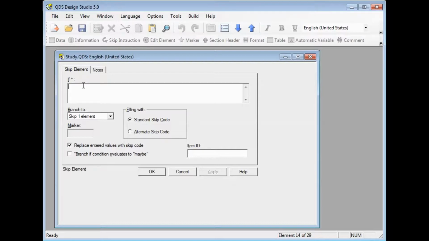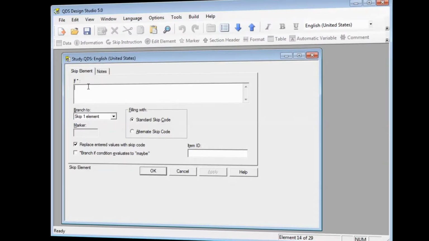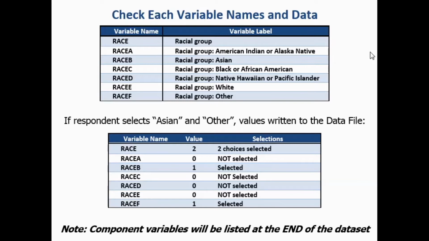Before entering this condition, we want to review how check each items work. The main check each variable, or composite variable, which in this example is race, will be equal to the number of choices selected. So, if the respondent had checked Asian and other, then race will be equal to 2. The choice or the component variable names are the composite variable name plus the letter suffix. As you see here, they're race A through race F. And again, these are the variable labels for these as we enter them.